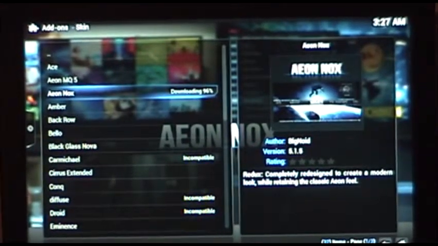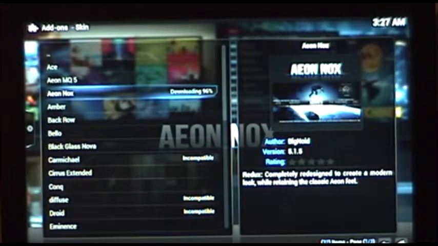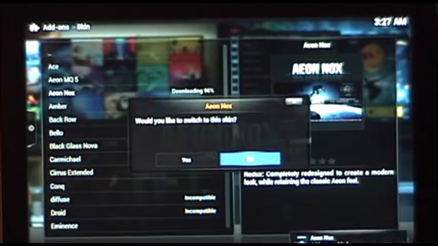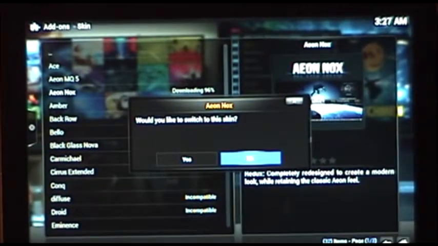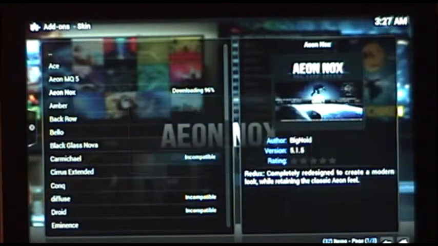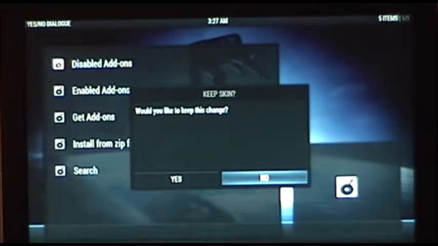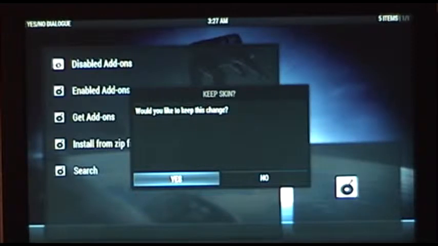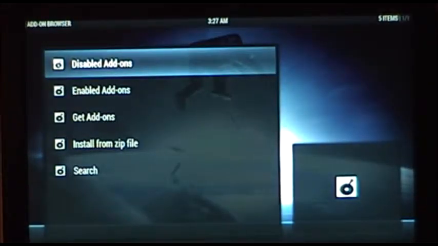So it's automatically installing some add-ins down there in the bottom right corner. So we'll go ahead and switch to the skin. And let's see, yes, we want to keep this. Alrighty, and we'll just escape out.